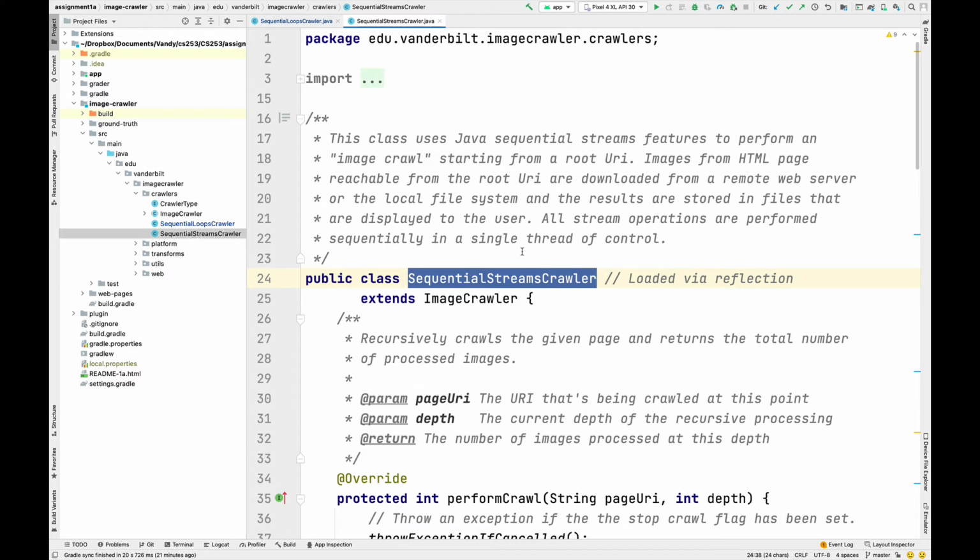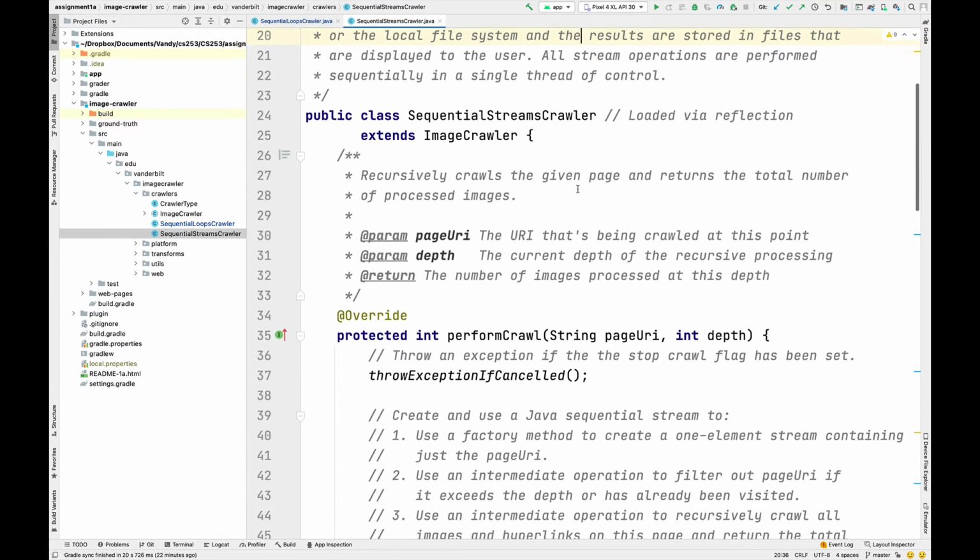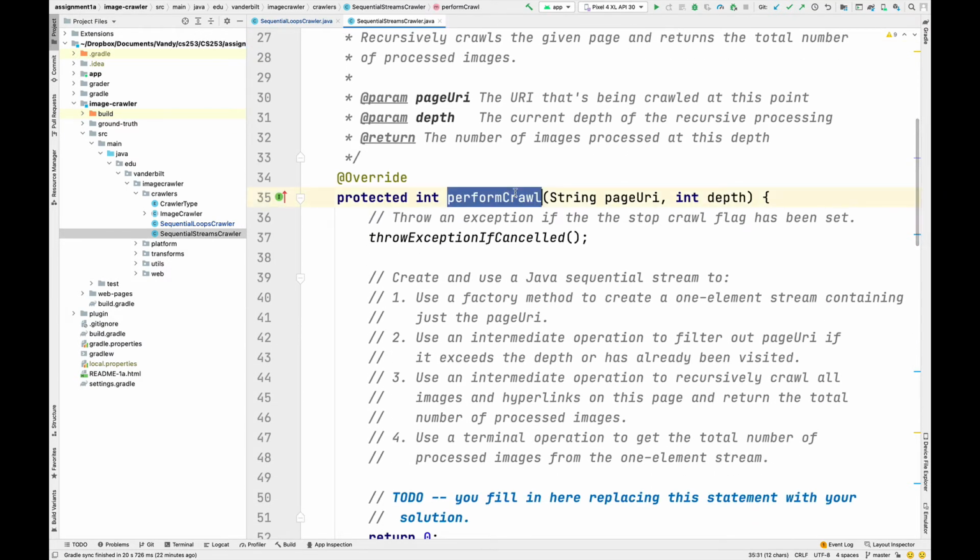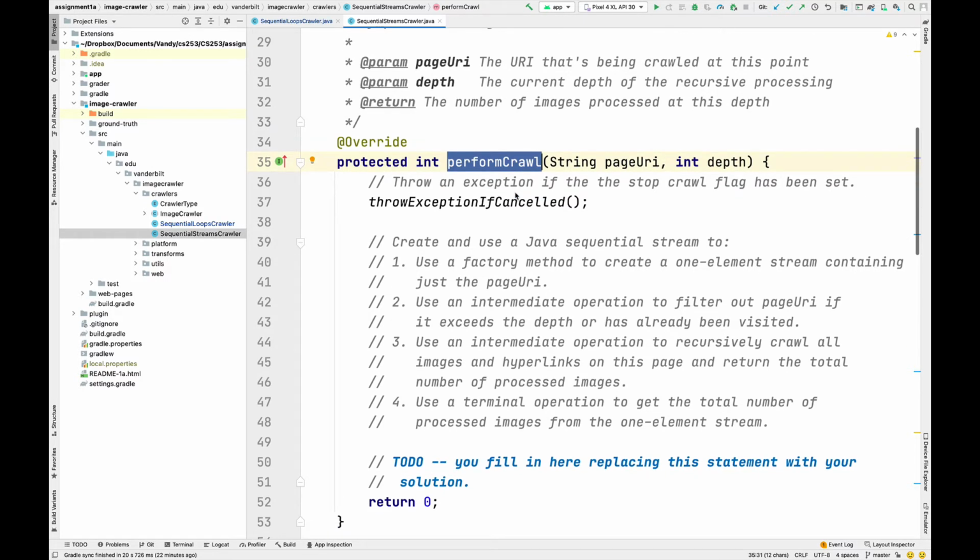So now let's turn our attention to the sequential streams crawler. And this, of course, is the one that you have to implement. The semantics are the same as before. It's doing an image crawl. The difference, of course, is it's using Java sequential streams instead of Java 7 features. Here's the entry point method. Looks very much like the one we did before in terms of the signature. You take the page URI and the depth.